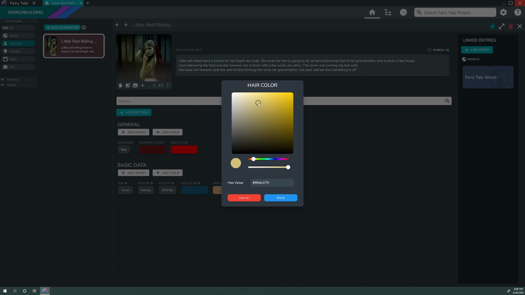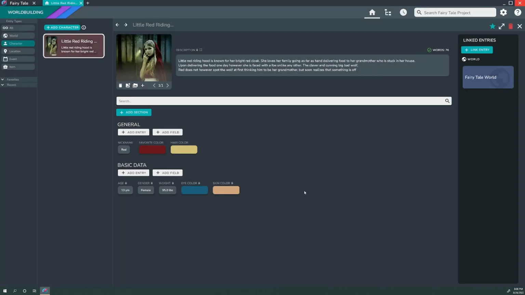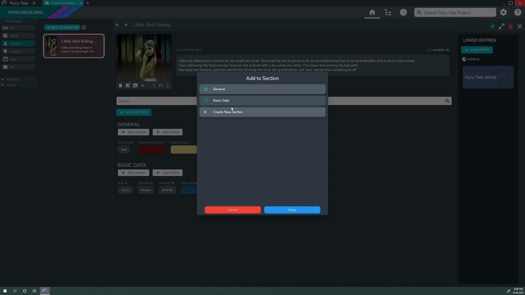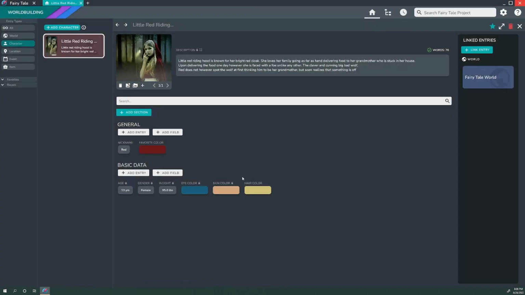I'll choose the hair color and oops, it's in the wrong section. That's okay, because I can move it to the correct section by right-clicking and selecting Move to Section. It will pop up a dialog to choose the section. I'm going to choose Basic Data. This then moves the hair color field to the Basic Data section.